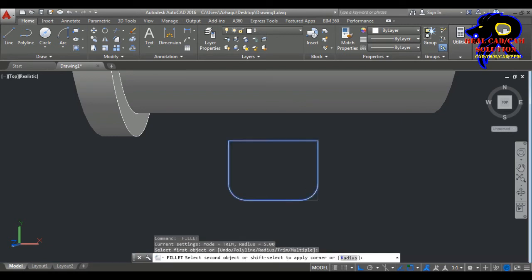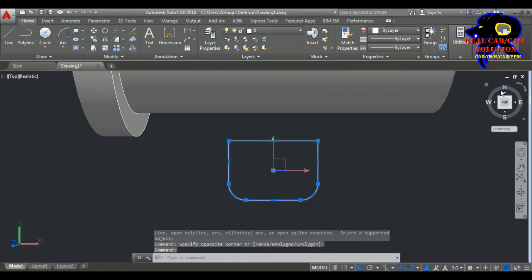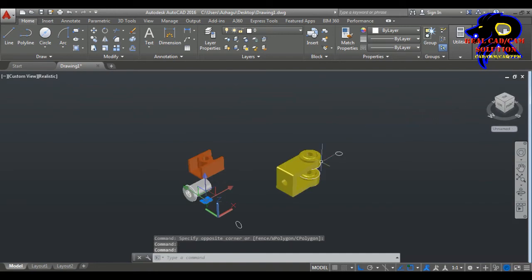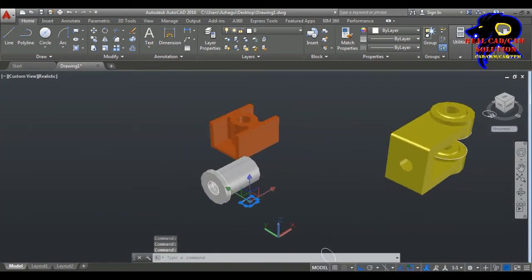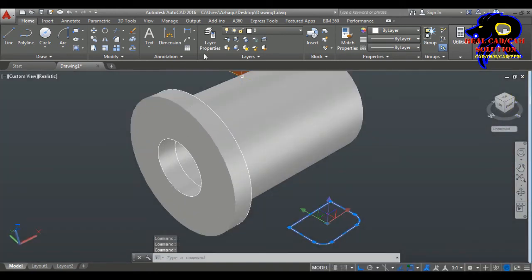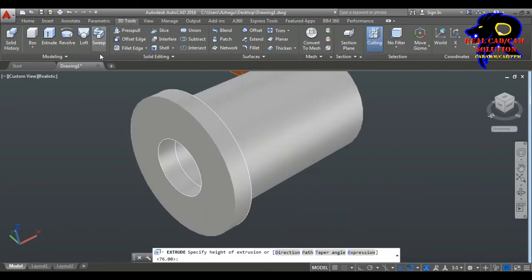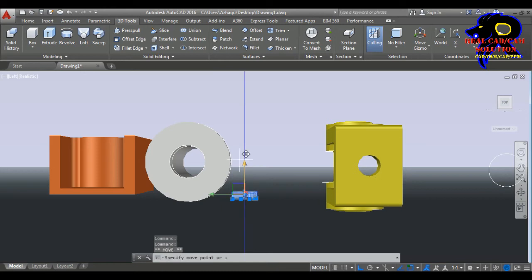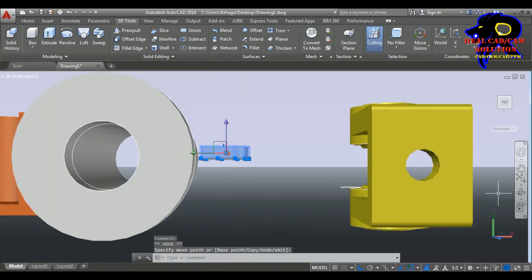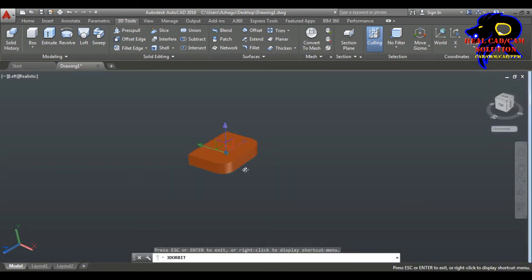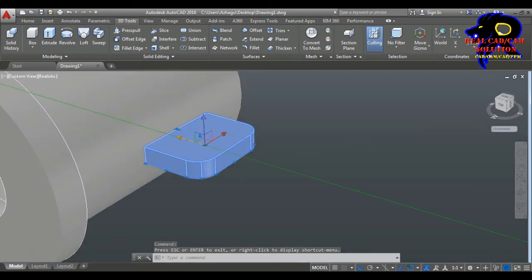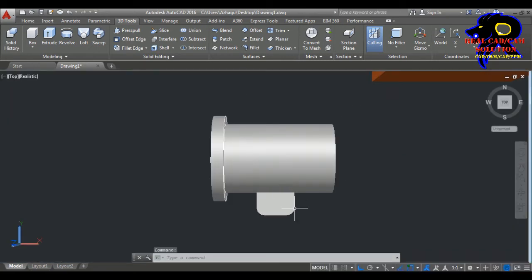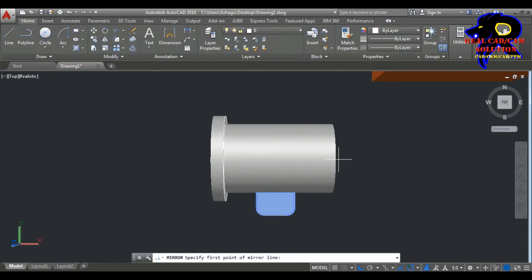Okay, I go to extrude this area. Choose like this. Go to extrude this area some height of the distance, and go to move like this. Yeah, it's great. And go to mirror. Go to mirror. Okay, it's great.